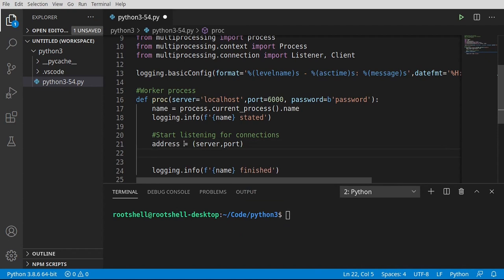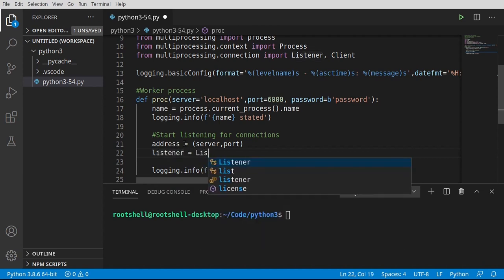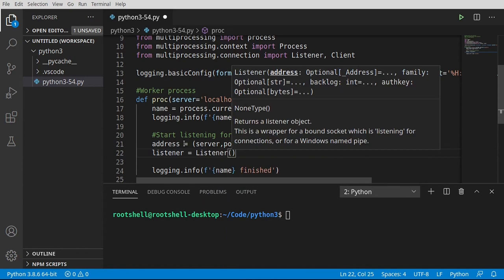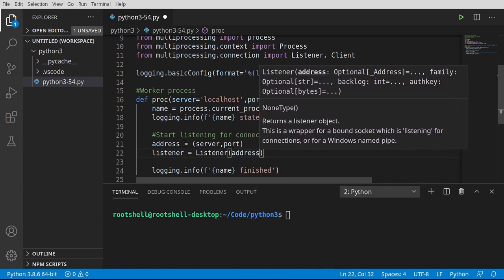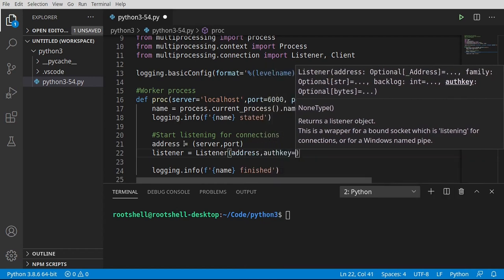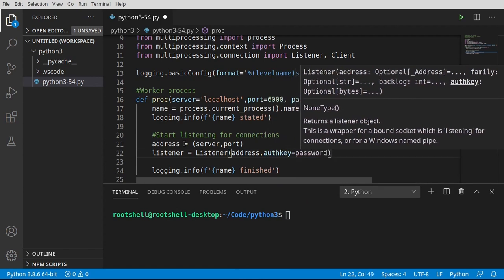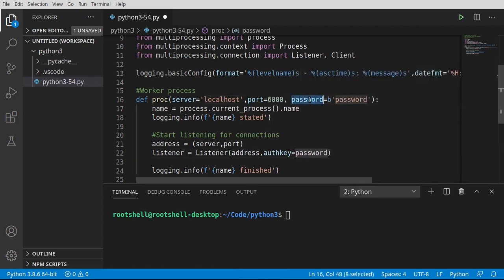Now that we've got that, we're going to go ahead and make a listener. I'm just going to lowercase that. And the listener is going to take an address, simply give it the variable we just created. And we need an auth key. The auth key sounds big and scary, but really it's the password that we defined up here. Ta-da, this guy. So really it's just a bunch of bytes. And do not ever use something as weak as password. This should be some strong type of password, but just for an example.